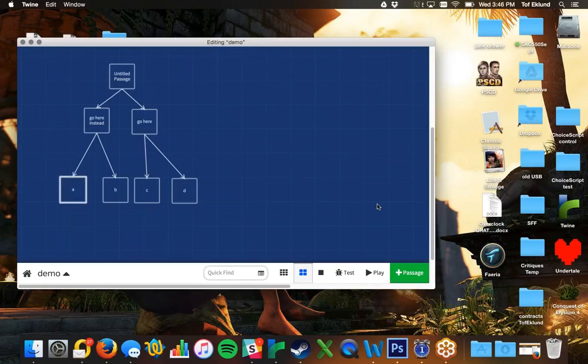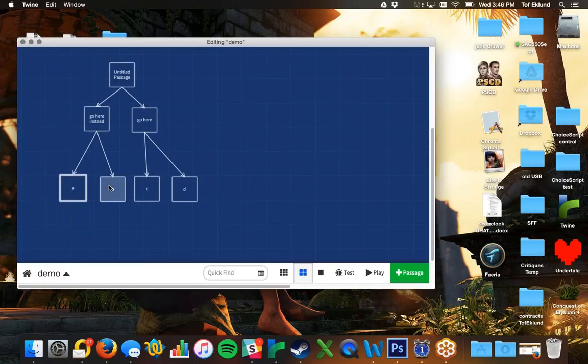Again, this doesn't just make it easy for you to work with, it also makes it much easier for me to grade, and that results in higher scores for you. I accidentally changed my starting passage. There we go.